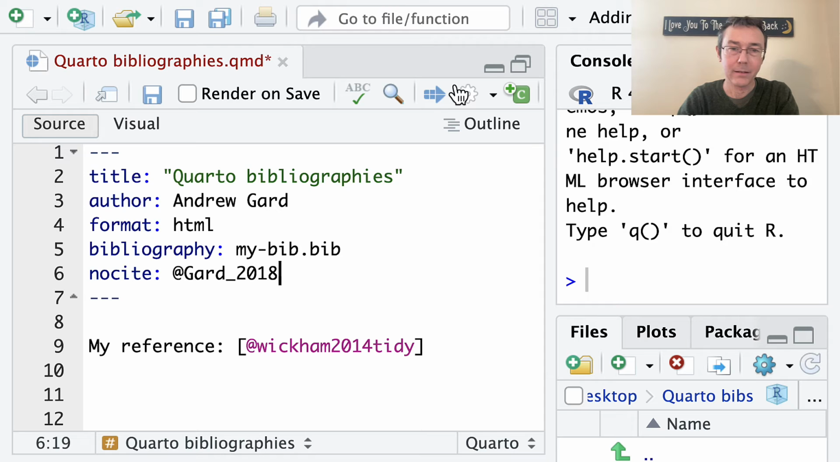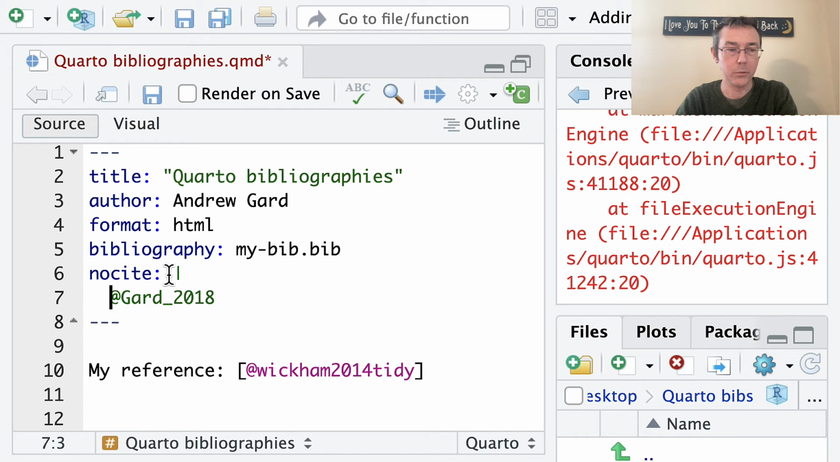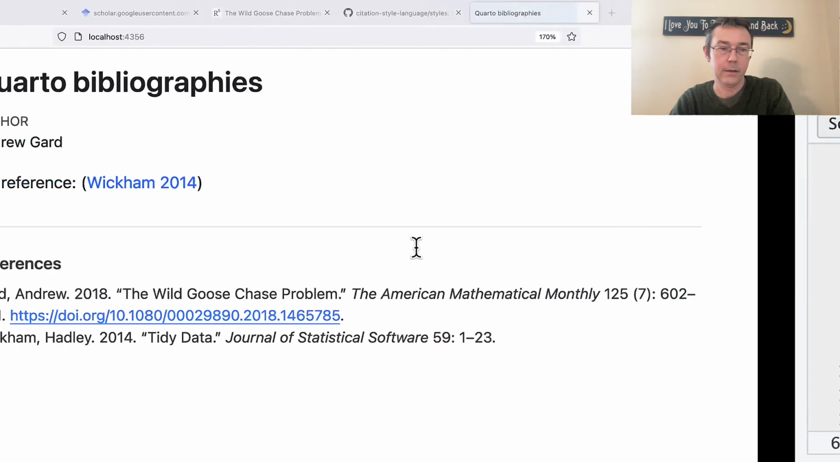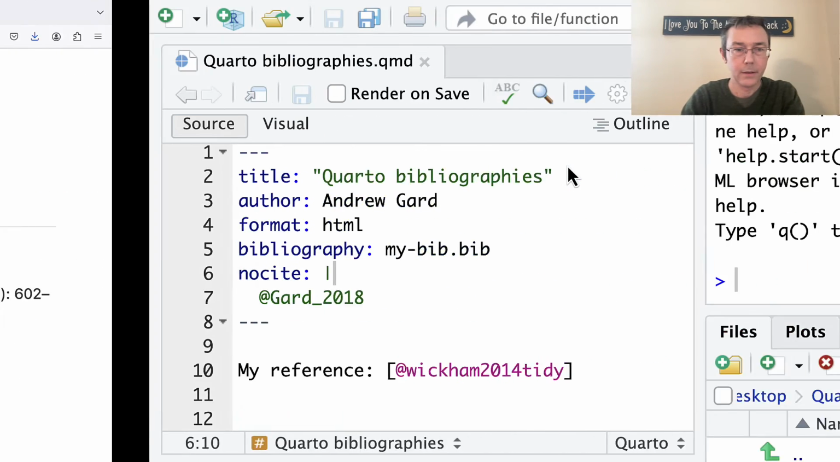Now, oddly, I don't really know why, but right now I get an error. And this is not just me. This is the expected behavior. In order to actually get this to work, you have to put it on a new line with the vertical bar. There's something about this at symbol that the YAML doesn't like. So let's do that. And now you can see my article is listed there as well.